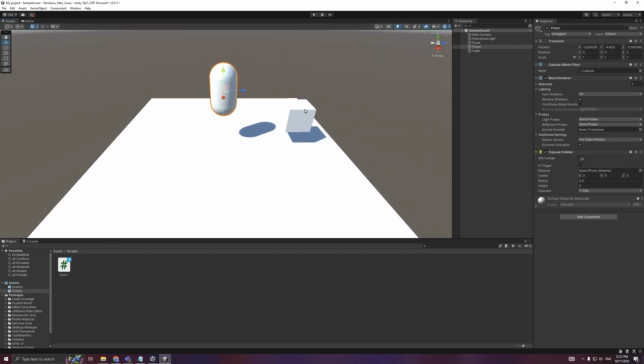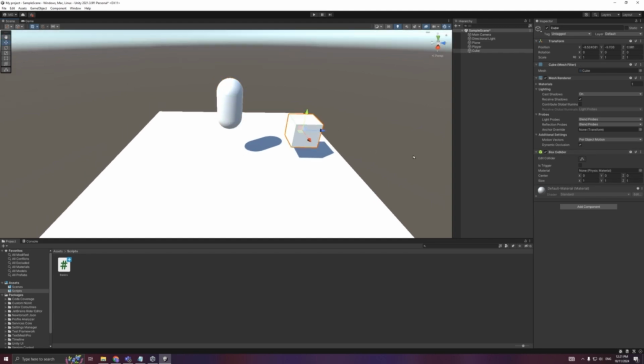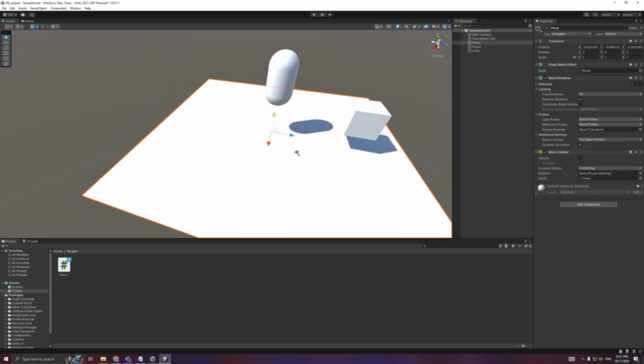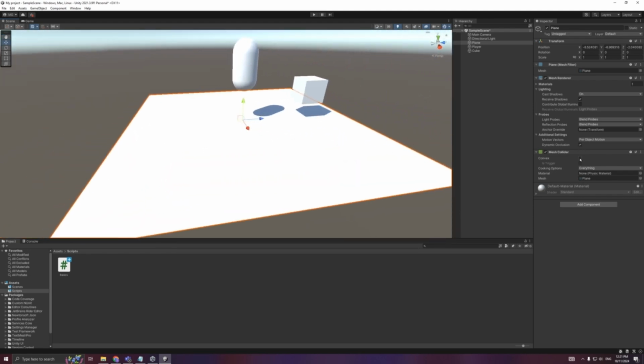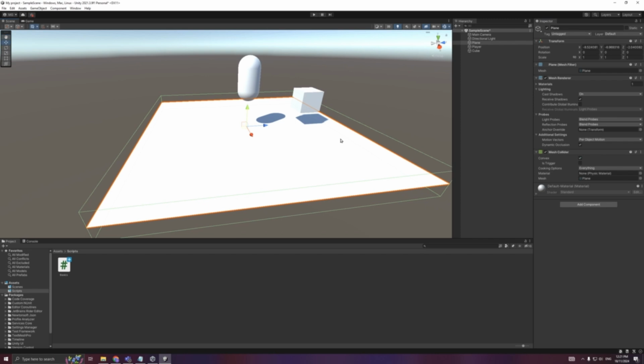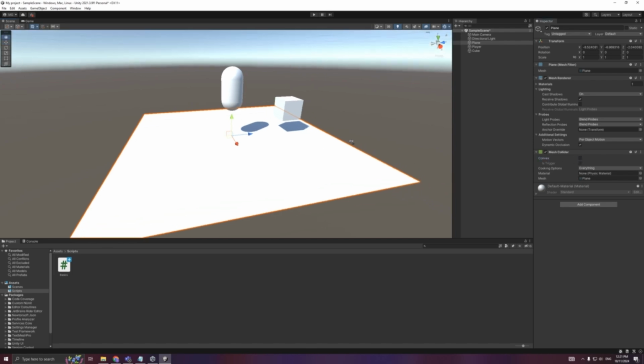If you click on each of these objects, you'll see they each have a different collider. The capsule has a capsule collider, the cube has a box collider, and then the plane has a mesh collider. With mesh colliders, you have an option to set them to convex. Convex means basically that if you were to put a rubber band around its outermost vertices, this is the shape it would make. We won't go too much into that right now.